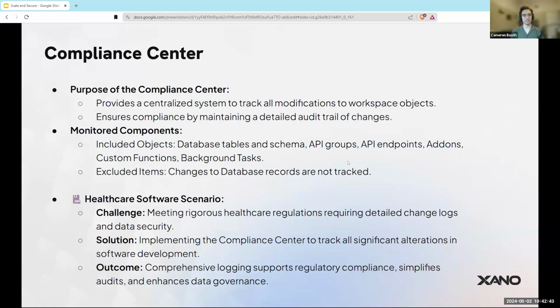Then lastly, we have our compliance center. The whole entire purpose of our compliance center is to have a system where we can track all of the modifications to our workspace.